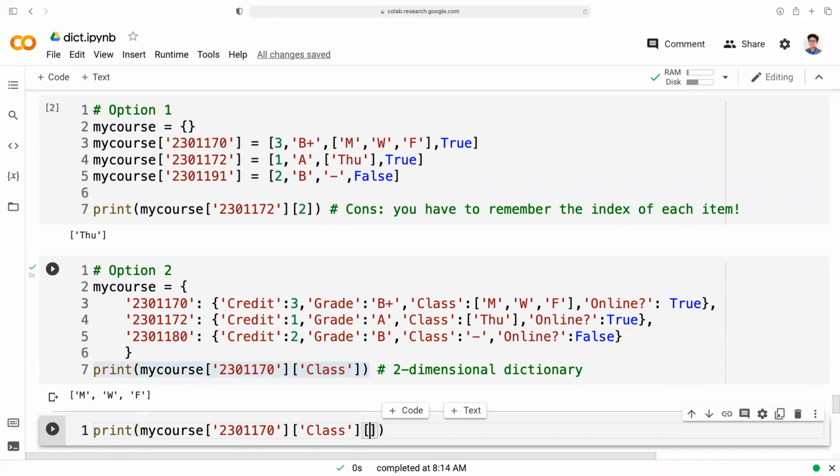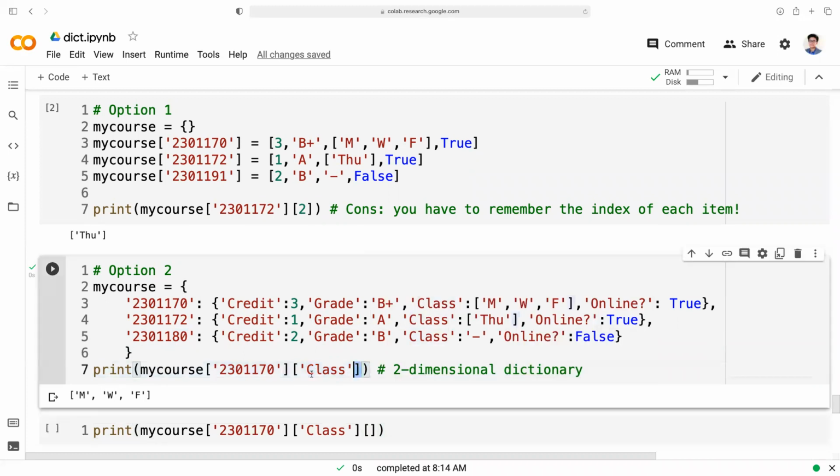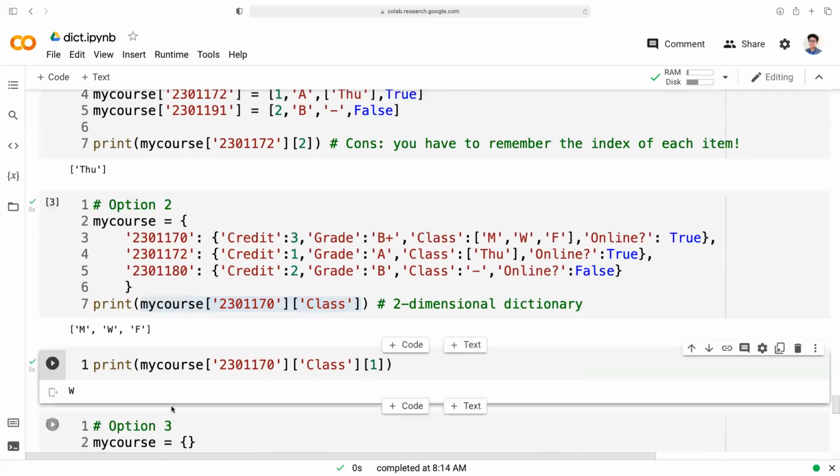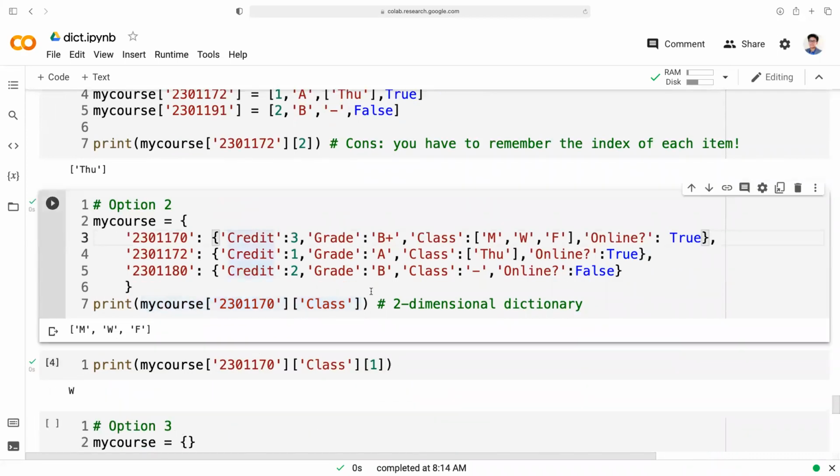Yes. Because these will give you a list, right? This will give you a list. So we can do the indexing, where Wednesday is in the middle, like it is the first index, right? Here we give you just only Wednesday. Okay, so this is one way to create a two-dimensional dictionary.